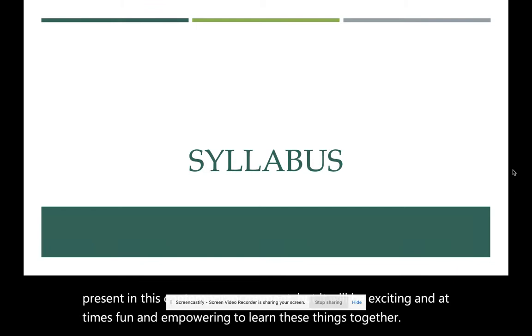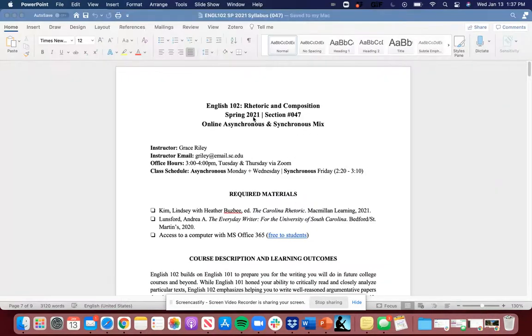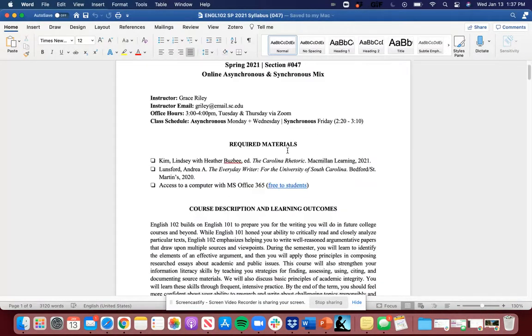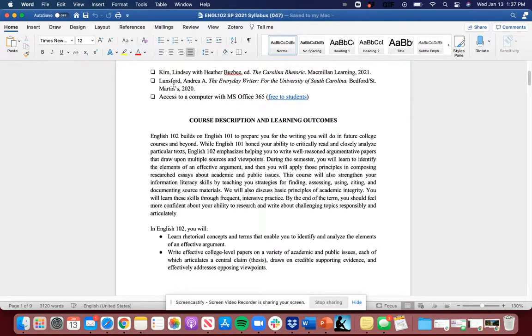So the syllabus, really quickly, I'm not going to go through the whole thing because I trust that you guys can read it on your own, but I want to make sure that first, you are able to get these two required materials. If you took 101, you already have the Everyday Writer, so you just need this Carolina Rhetoric. But both of these can be purchased through the USC bookstore. If you have any issues, please let me know.